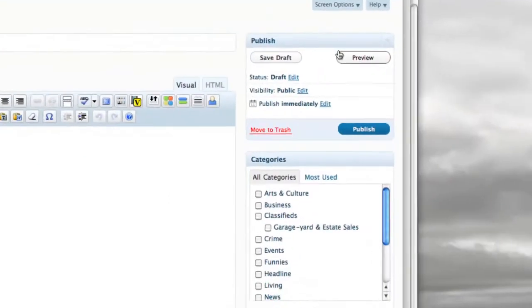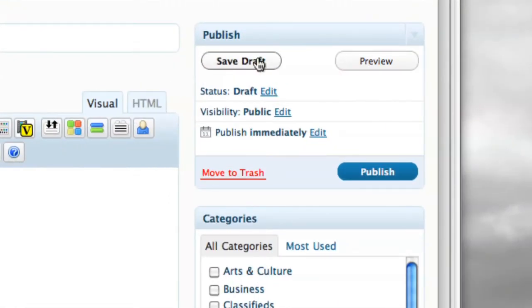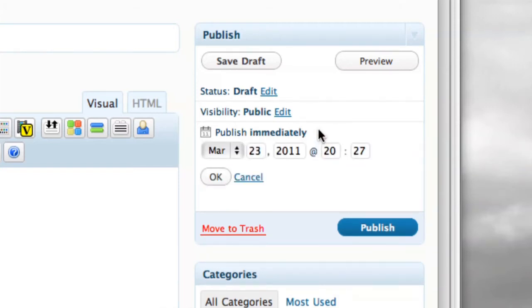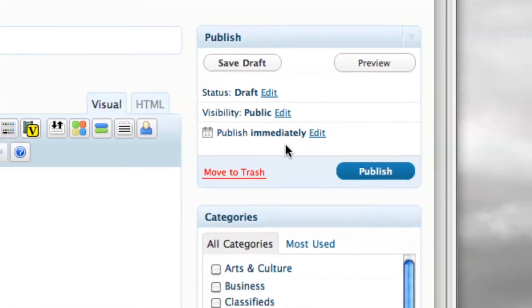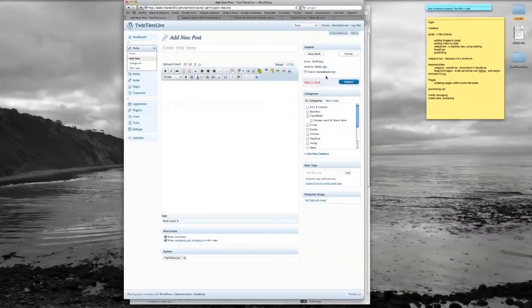Over here we have a publish window where we can just save a draft if we want to. We could also set the privacy settings of the article, and we could also change when we want this article to publish. Let's say I wanted to write an article tonight but want it published tomorrow. I could just change the date here and the time, press OK, and it'll upload automatically in the morning on time.